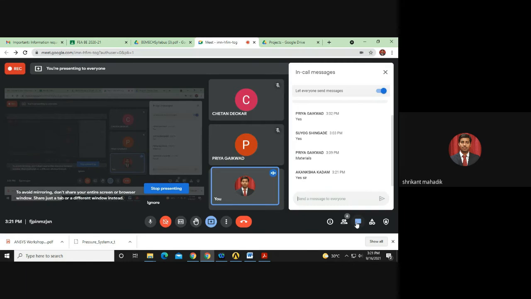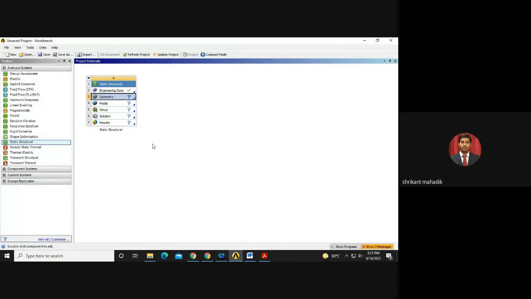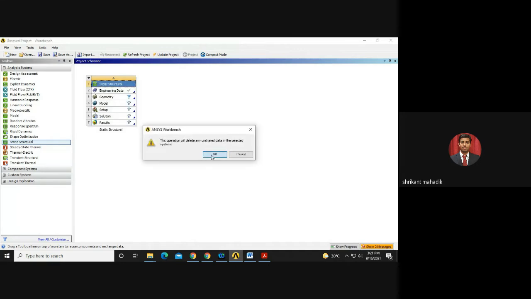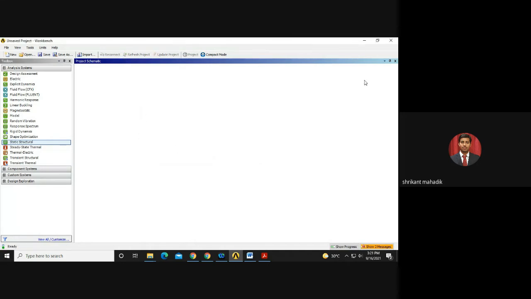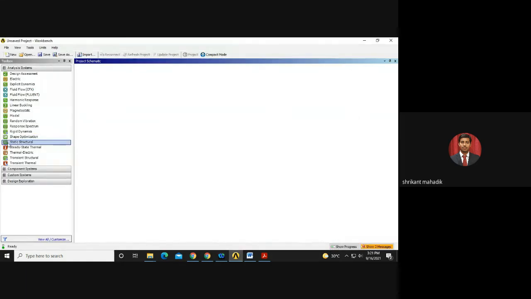Okay. So we will start to do the practical, right? Now this is what I'm starting with initial, right? I will delete all this and clear out the workbench part. I hope that the workbench software is visible for you, right? Now let us select the static structure as our module, right?